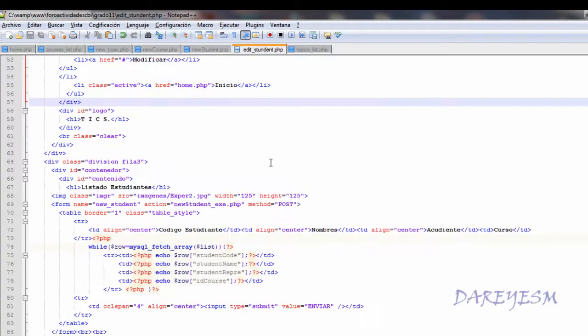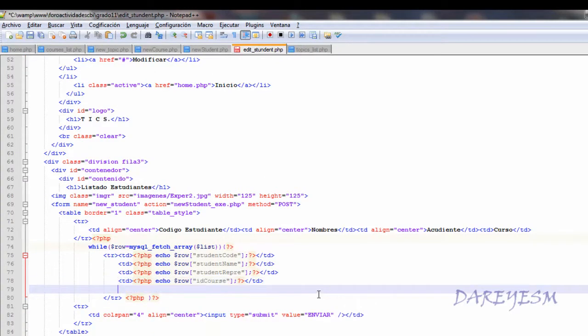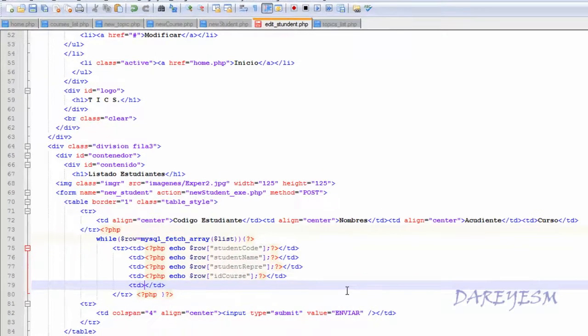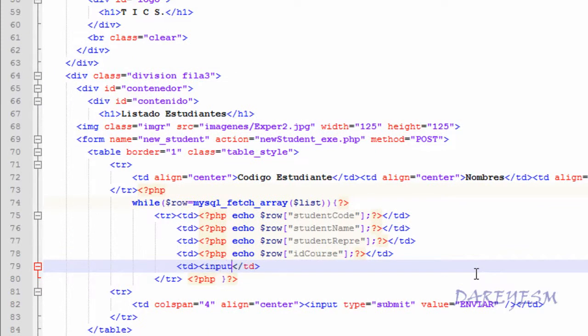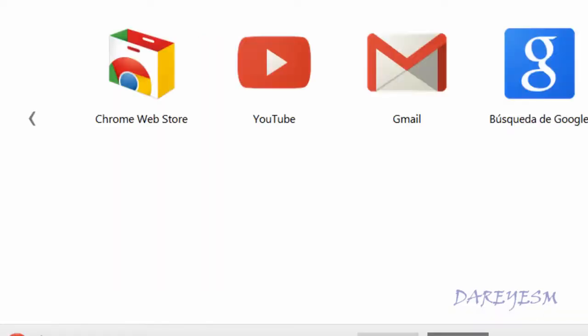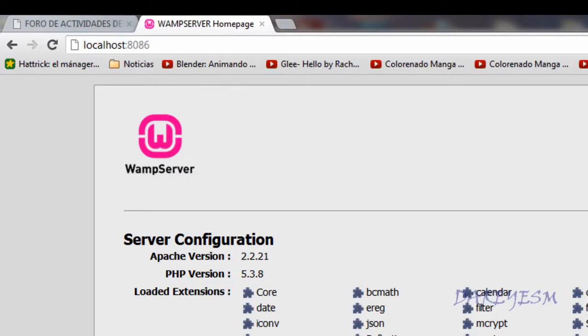Now in this part we are going to add another column, and here we are going to add the input type equals radio, name I'm going to call opt, and value. In the value we are going to write the value of the ID student. I'm going to go to our database.